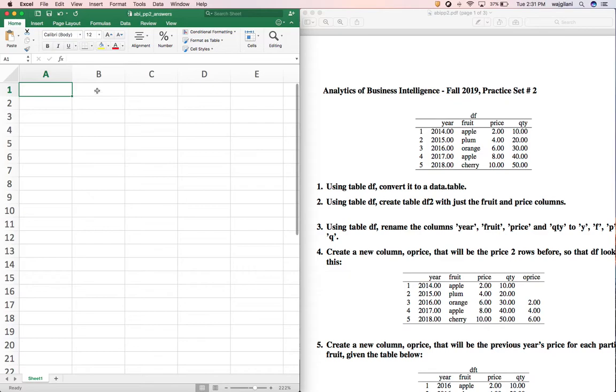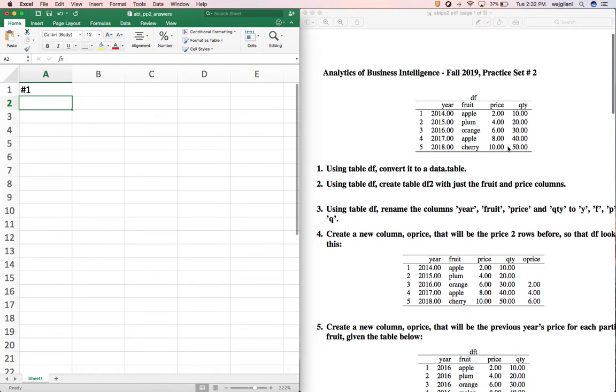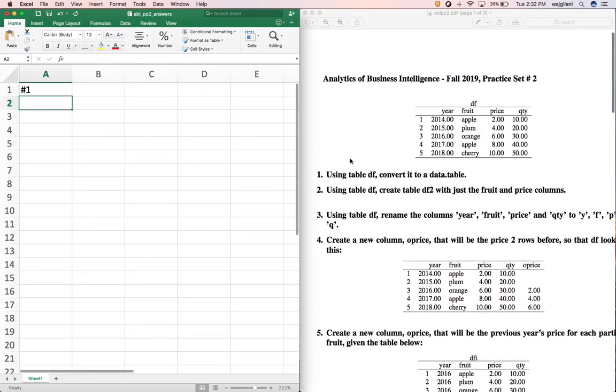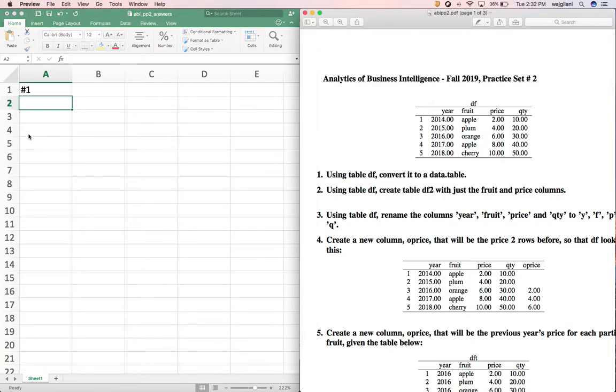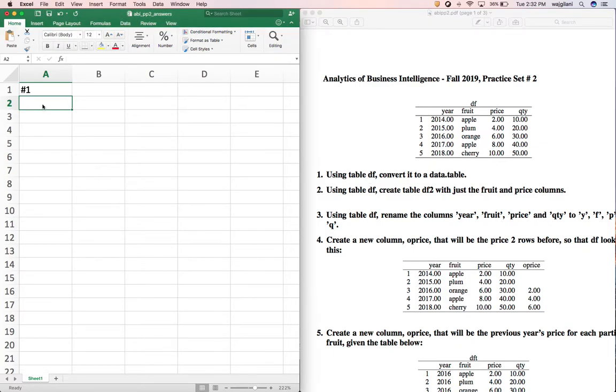All right, let's start with number 1. Number 1, given this table, assuming that it's a data frame, I should have been more clear on the question, assuming this is a data frame, convert it into a data table, right? And assume the name is df, and you guys know how we do that. That's really just a set dt command, right? And remember that set df is to convert it back into a data frame.